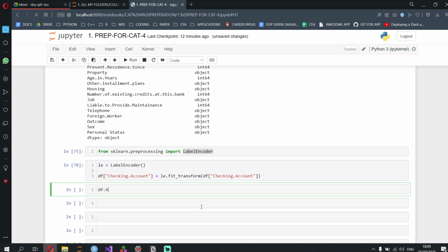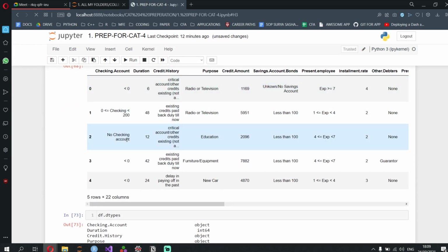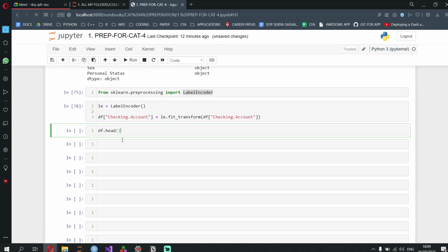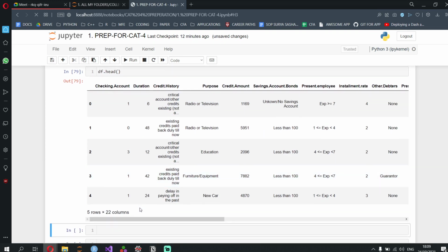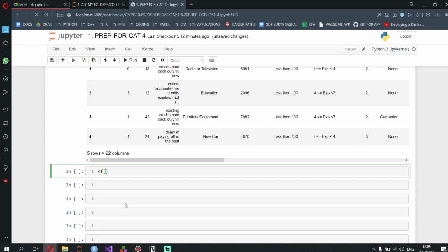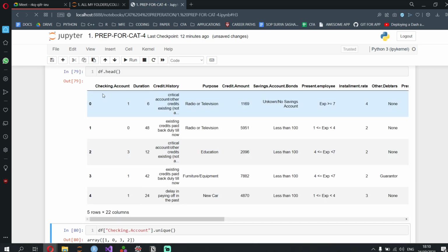So let me print out df.head. Hopefully checking account will not look like less than 0, 0 to less than 200, no checking account. It will have 4 numbers rather. Yeah, 1, 0, 3, that way. Okay, so to make sure that it's been done properly, you need to do df of checking account.unique. Okay, so there are 4 categories and it's been divided into 4 values now. So now df.checking_account will be like that.